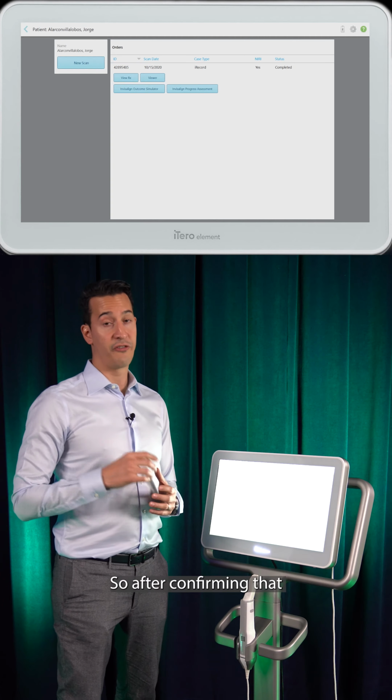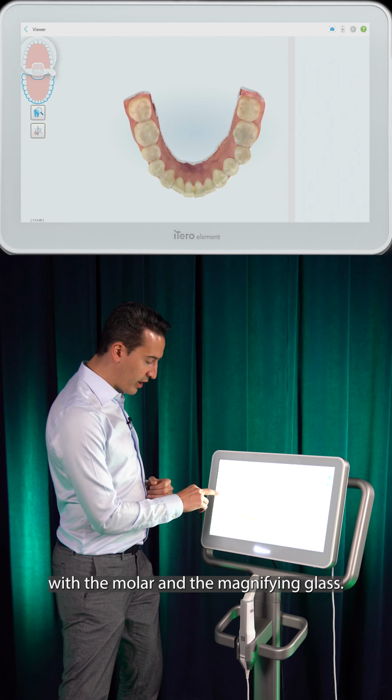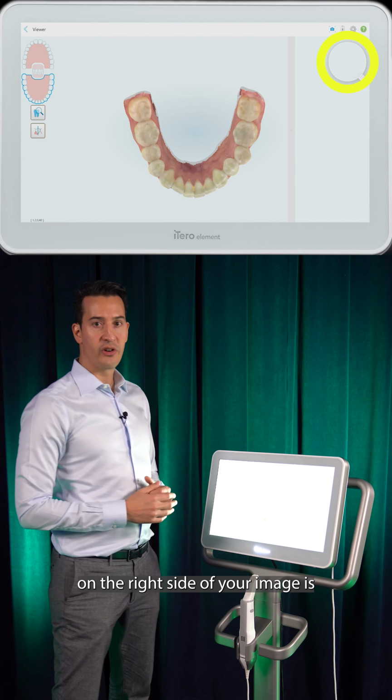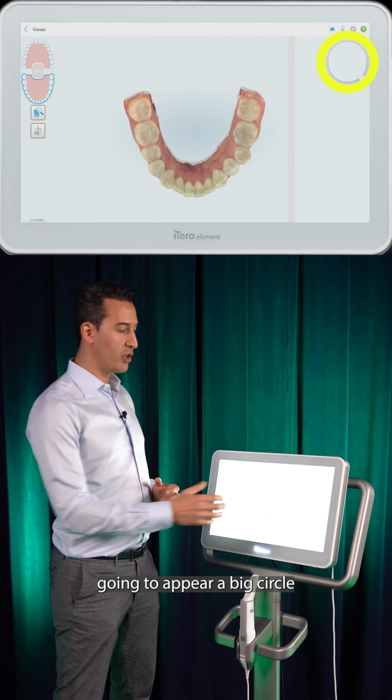After confirming that the NIRI capture option is turned on or enabled, just open your patient, click on viewer, and select the icon with the molar and the magnifying glass. When you click there, on the right side of your image a big circle is going to appear that you can move over the interproximal area that you want to analyze. When you put that circle there, two new images are going to appear.